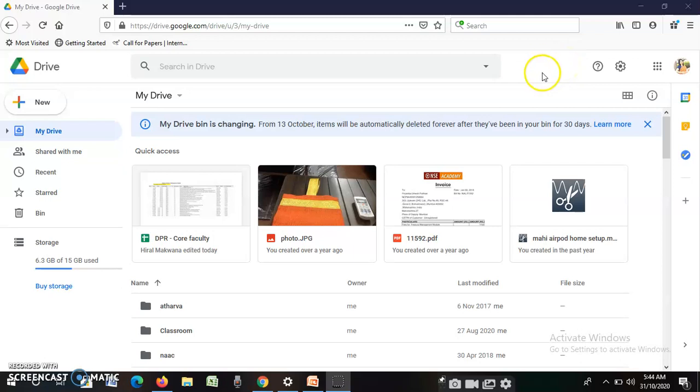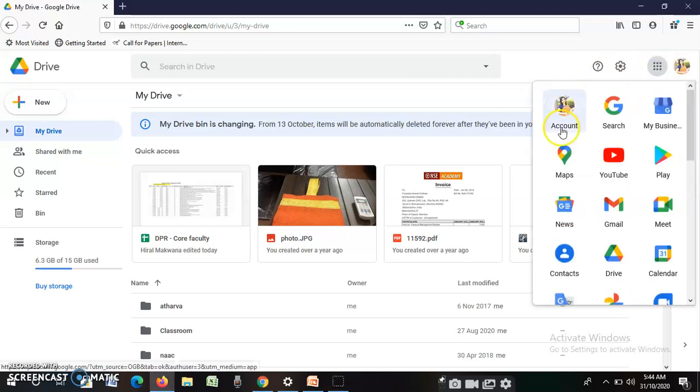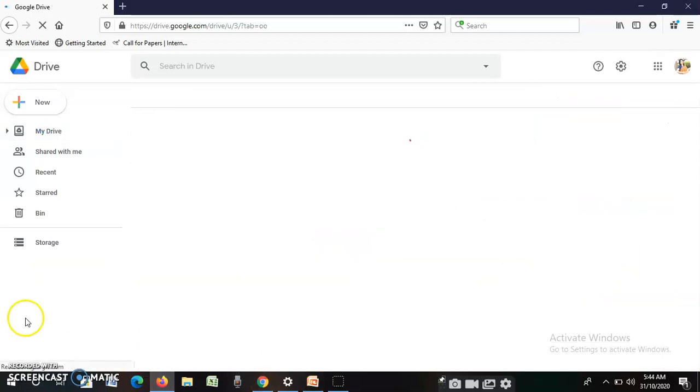if you have a Gmail account, in your account you can see these 9 small dots on the top right corner. You just have to click over there and go to the option called Drive. So I'm going to Drive. And then in the Drive option, you will get an option to create a Google Form.